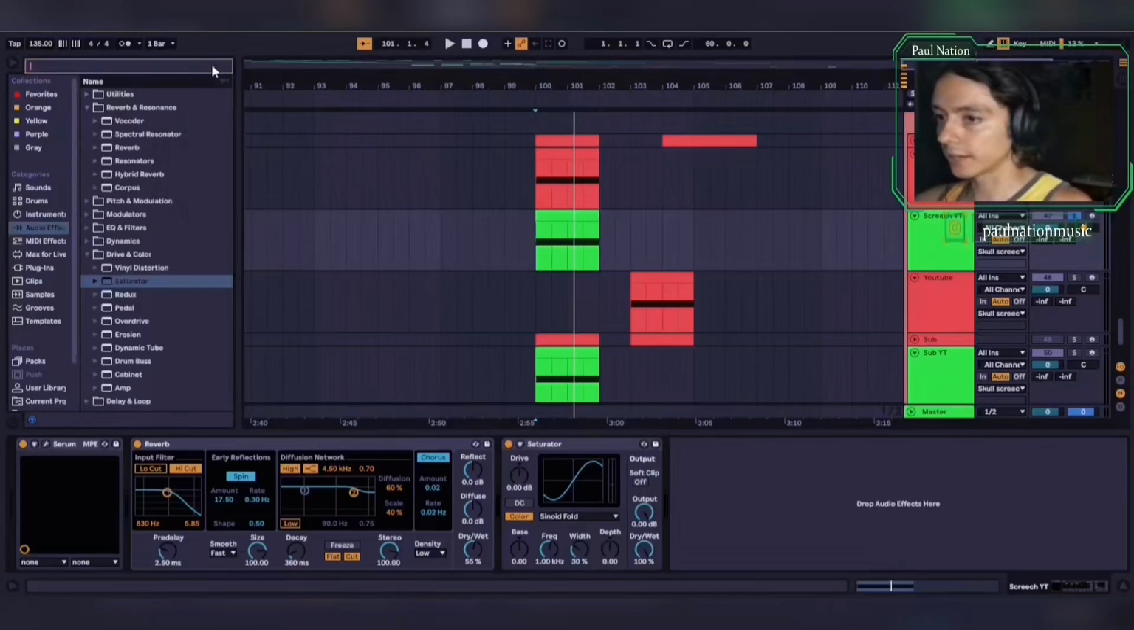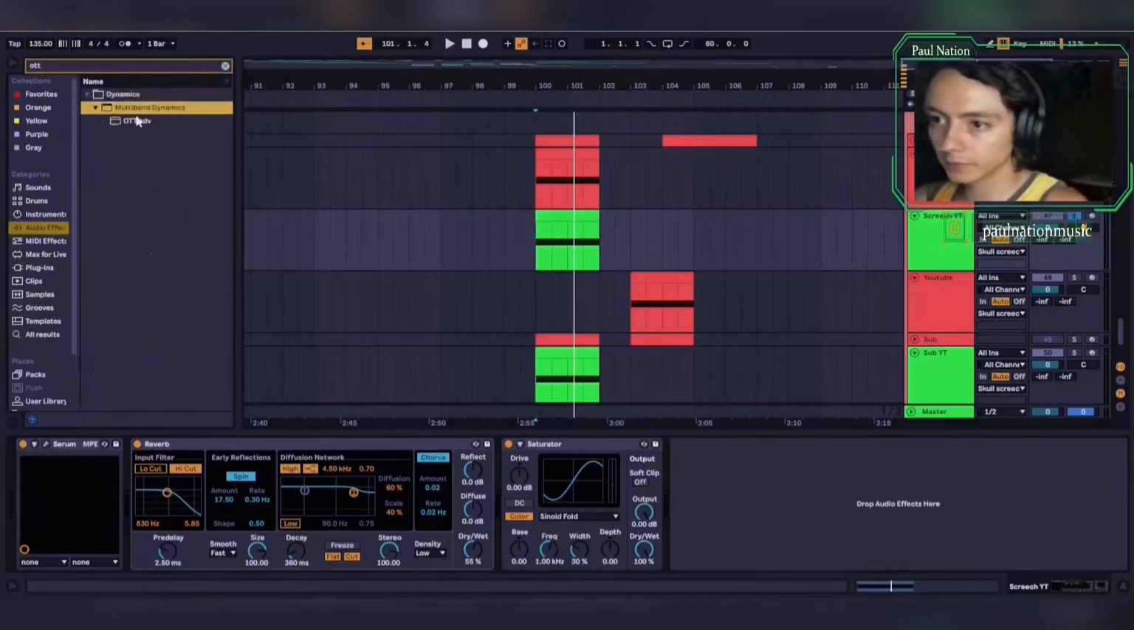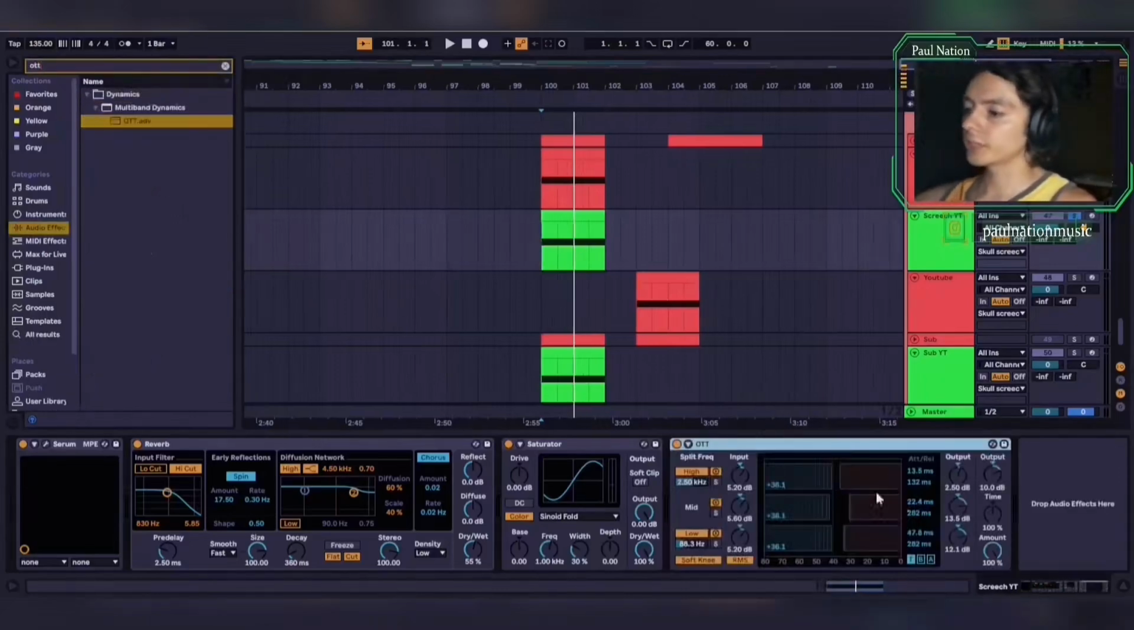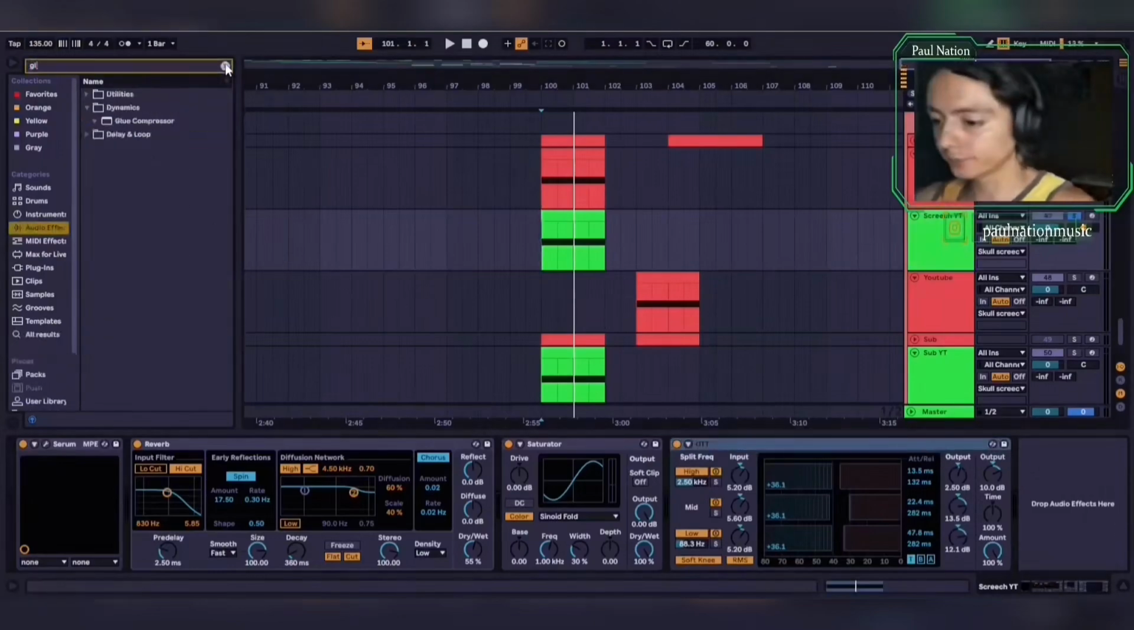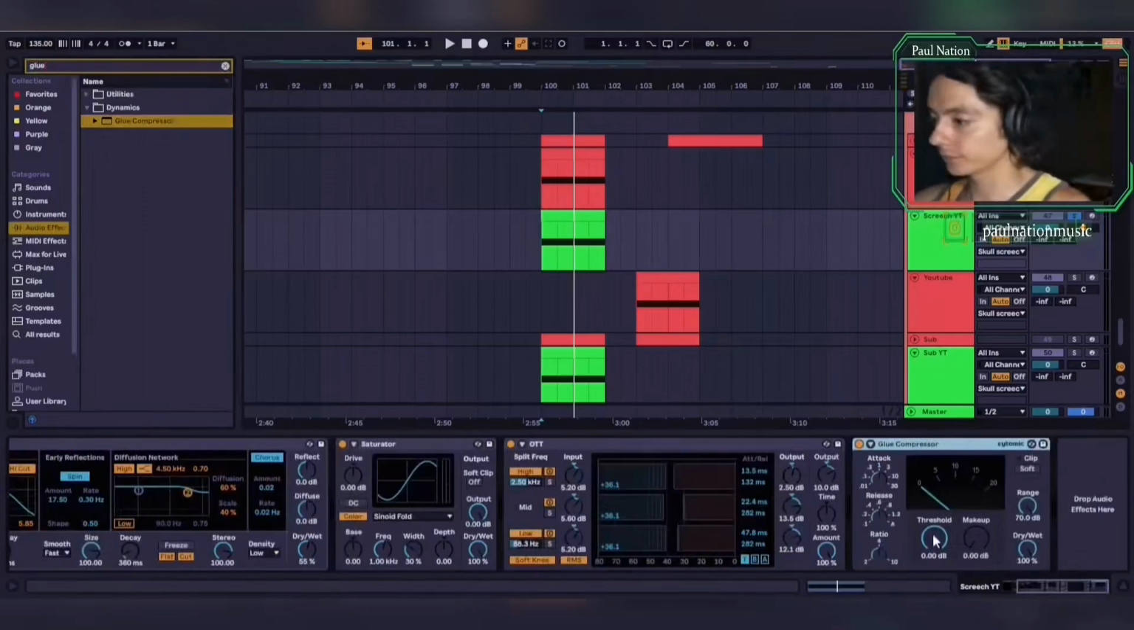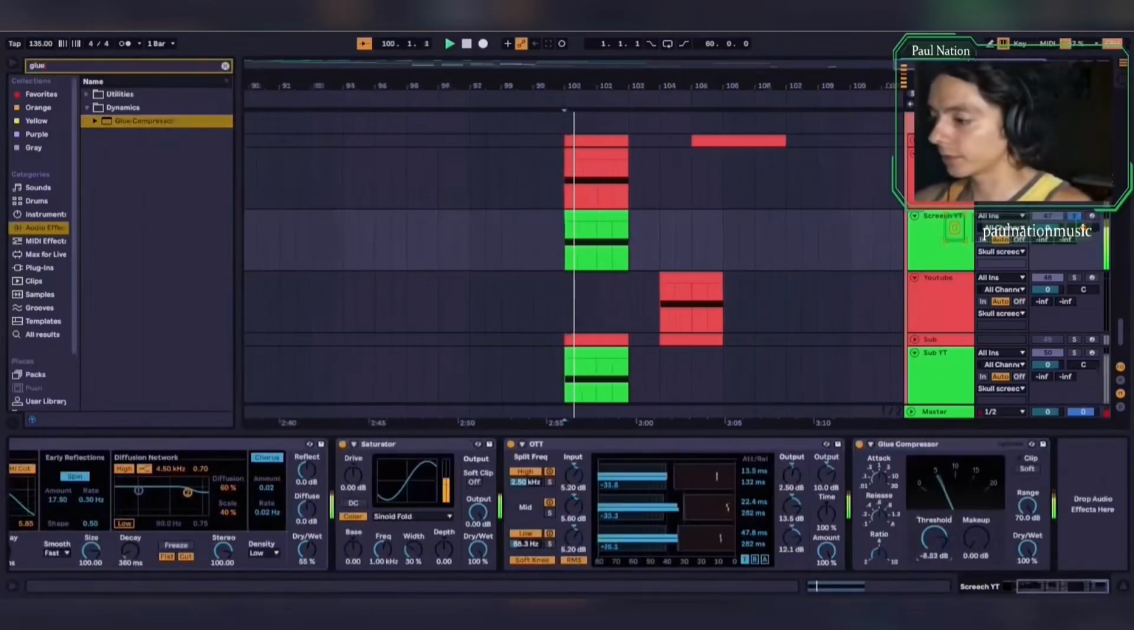Now let's add an OTT. You can adjust this OTT as you like. Just trying to keep this sound as accurate as possible. So I made these adjustments here in the OTT. You can pause the video if you want to copy it exactly as it is, or you can adjust it as you like. Next, let's add a glue compressor. And let's adjust the makeup and the threshold.